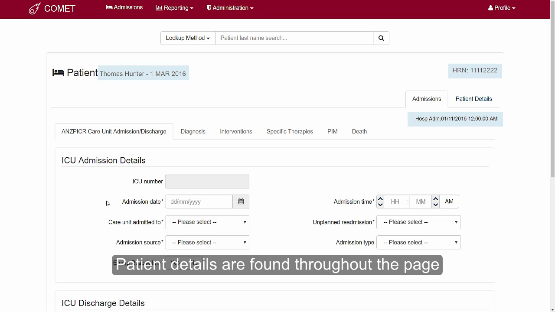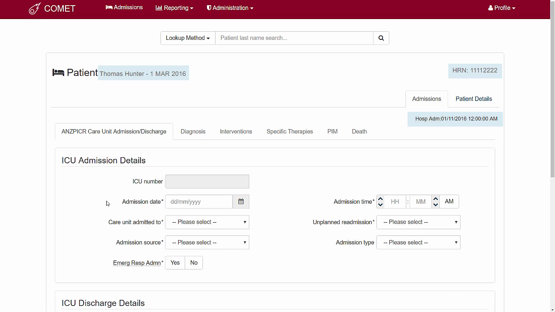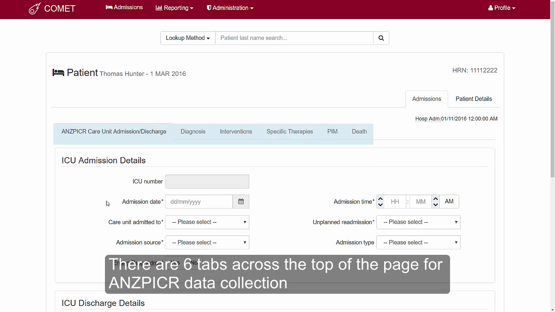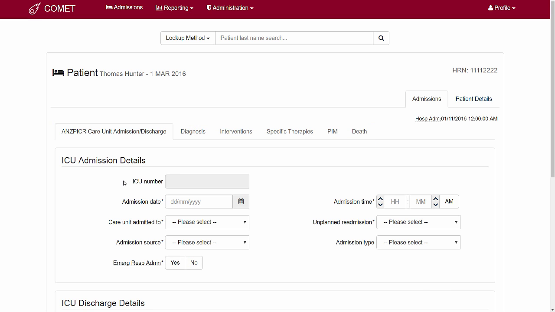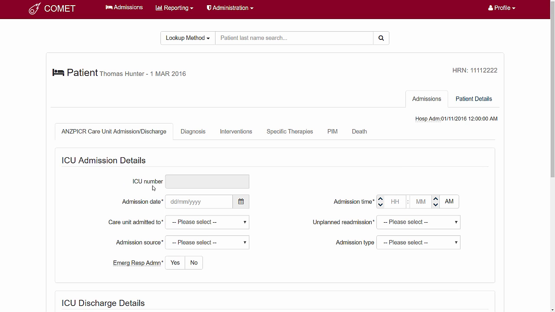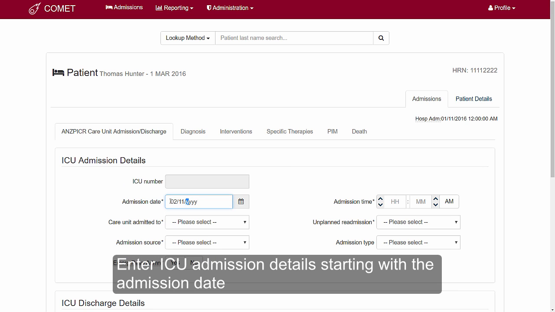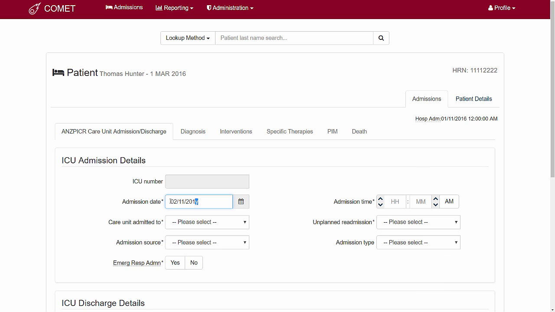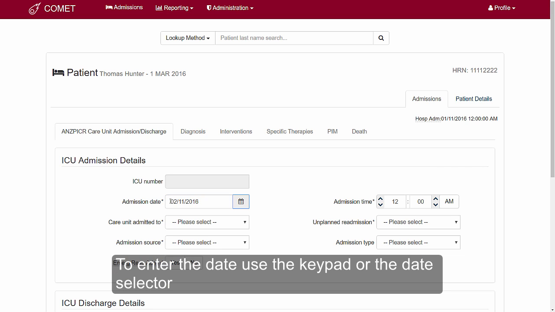Patient details are found throughout the page. There are 6 tabs across the top of the page for ANZPICR data collection. The ICU number is auto-generated from Comet and cannot be edited by the user. Enter ICU admission details starting with the admission date. To enter the date, use the keypad or the date selector.